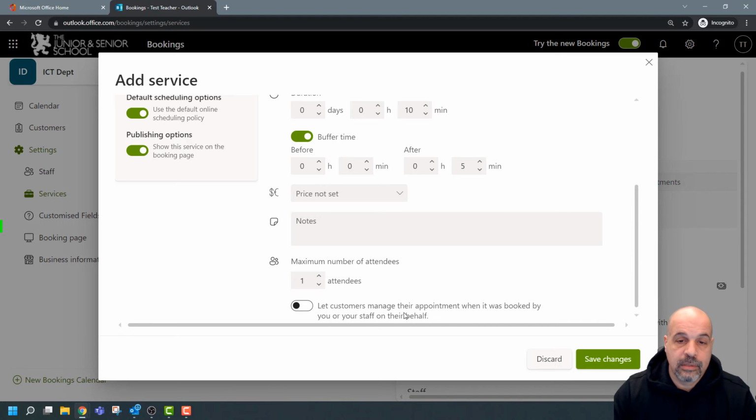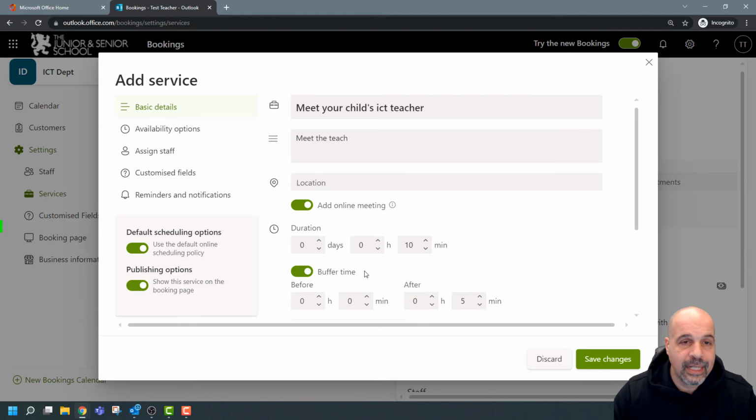Okay, let customers manage their appointment when it is booked by you or your staff on their behalf. No, I don't, because when they start making changes, it just confuses them. So if I'm going to book the meeting for them and I can do that through the calendar, I don't want them to be able to modify. I will only do this if we've already had the discussion or we've approved anything. I'm going to leave that off. I'm going to click Save Changes.